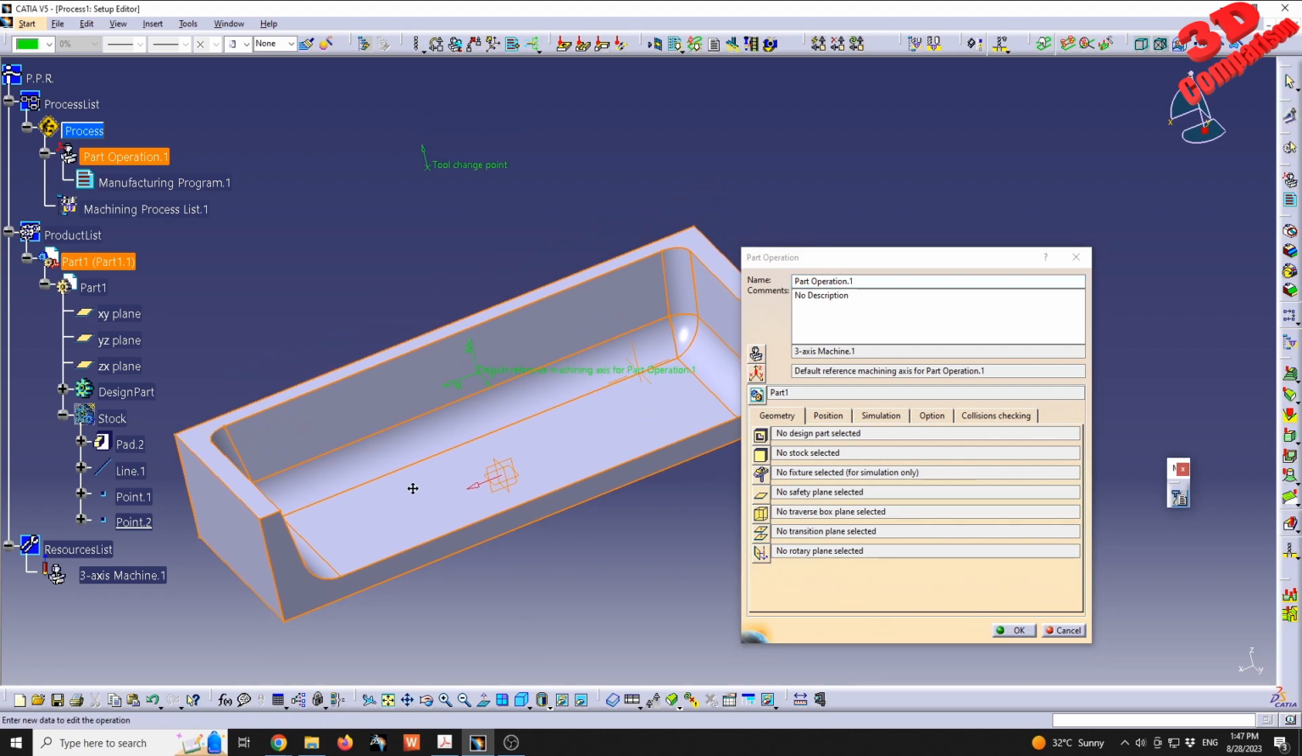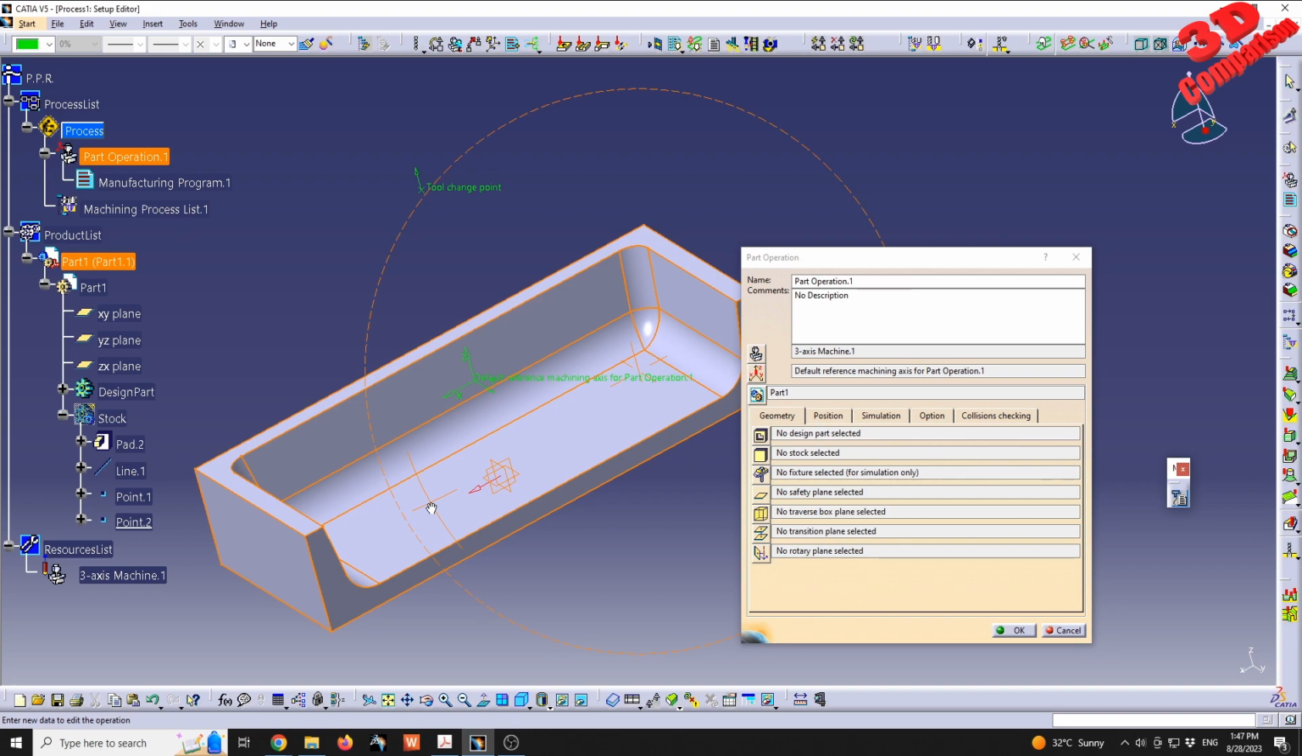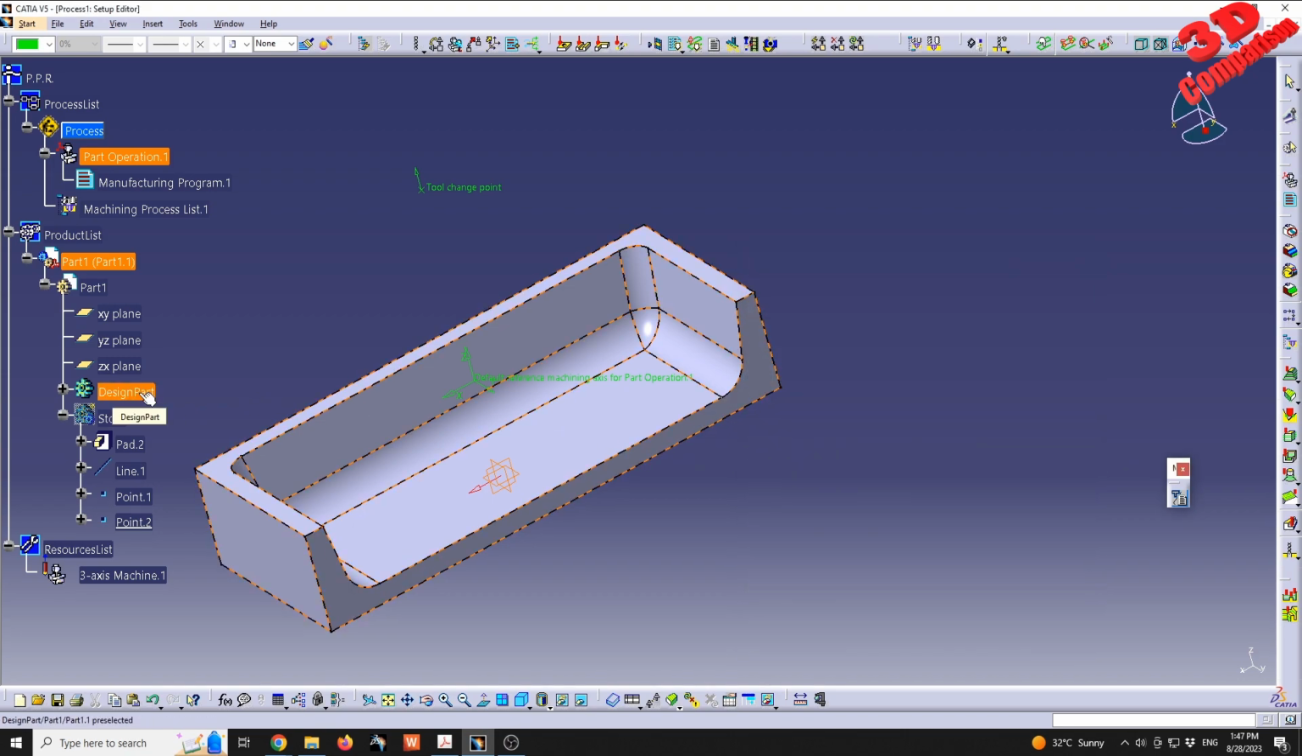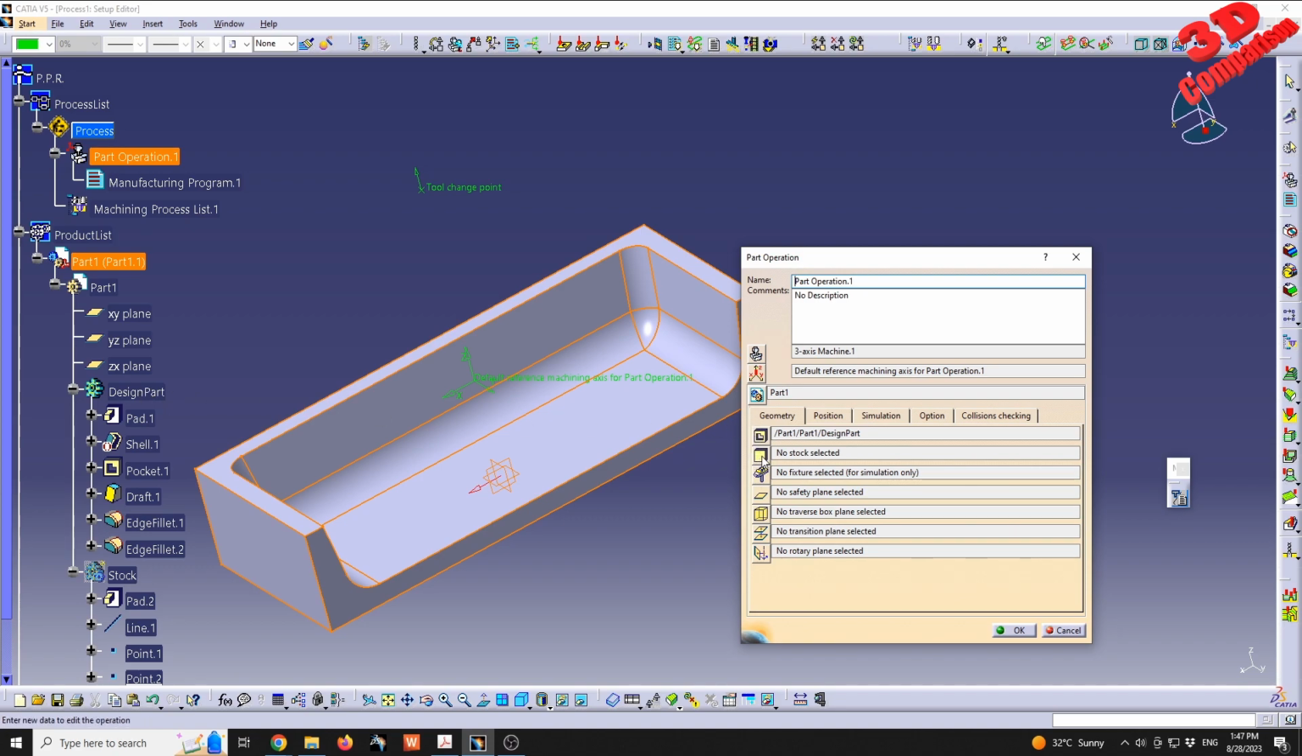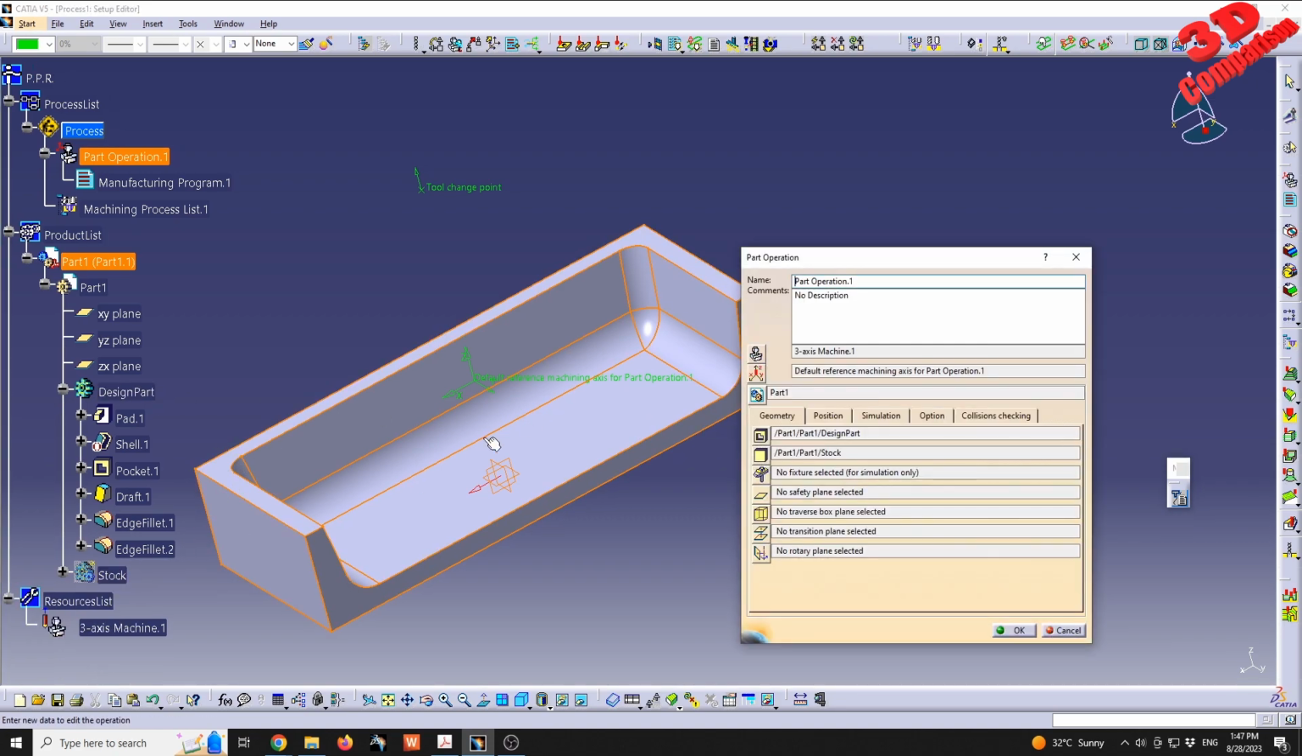Let's proceed. We also have the design part. So we're gonna have the design part over here. We see that we have no design part selected. I'm gonna select the part body over here. And for the stock, I will select the stock.